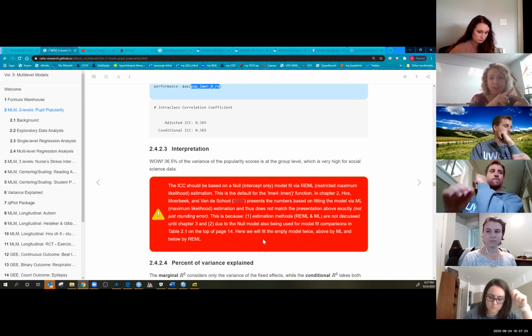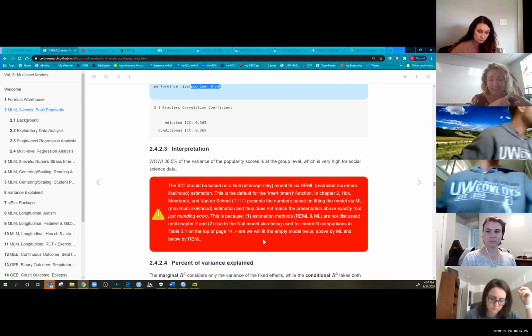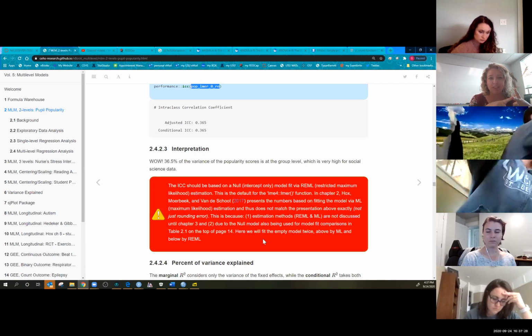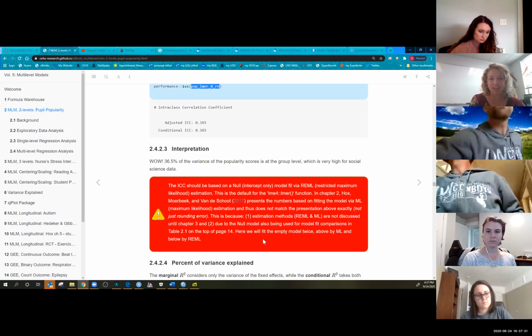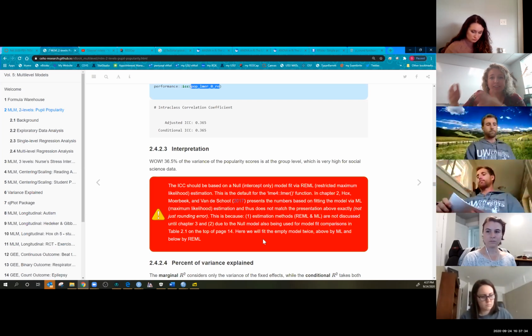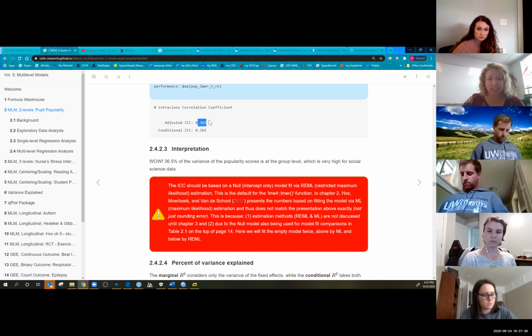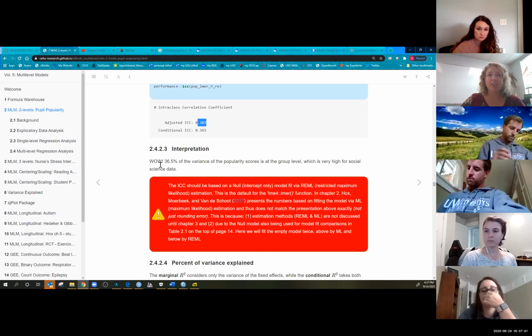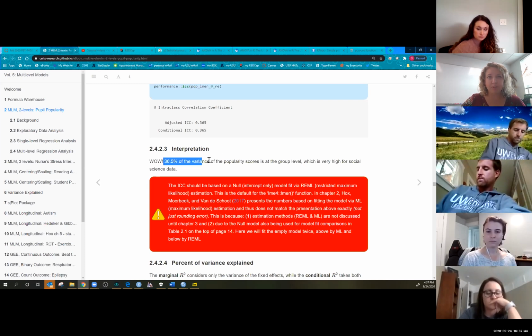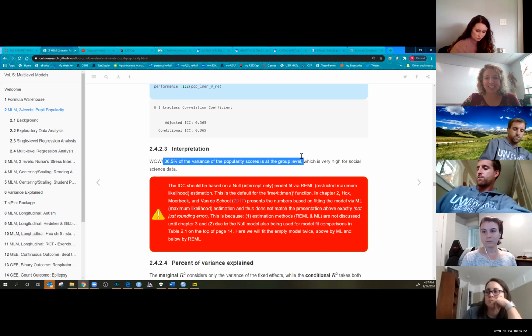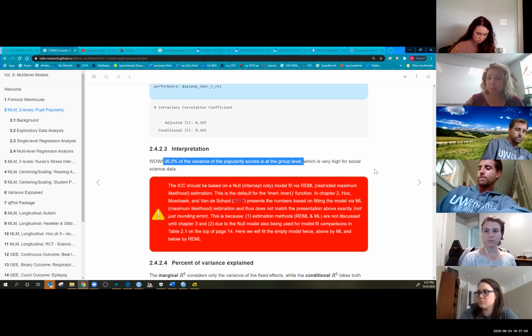If it's a 2-level cross-sectional data set, the ICC tells you the percent of variance in the outcome that is due to cluster variation. In this case, our ICC was 0.365. That translates to 36.5% of the variance in the outcome, our dependent variable popularity scores, being attributable to class variation, to differences between the level 2 units, which in social science, I will tell you, is big.